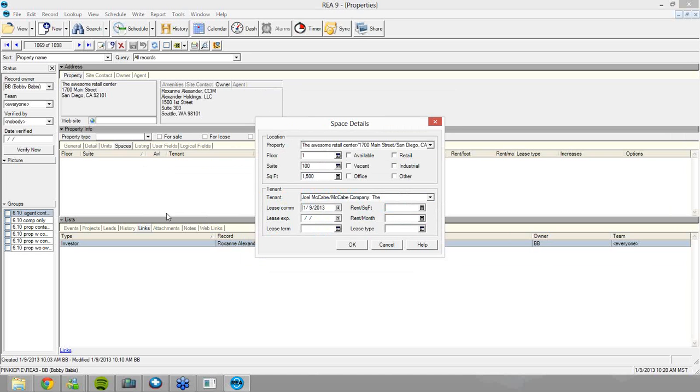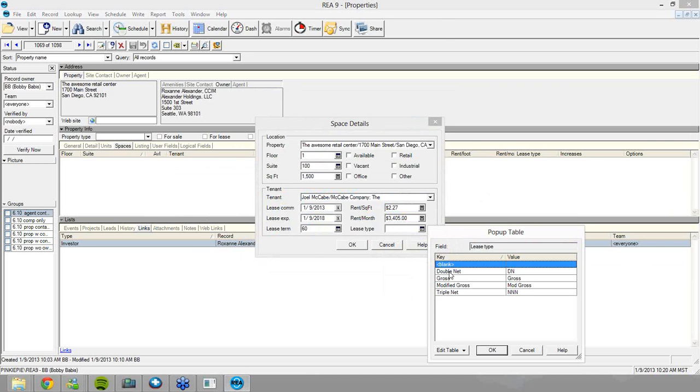Let's say the lease commenced today, and it'll actually be expiring in 2018. So that's 72 months. No, that's actually 60 months, 5 years. Say it's $227 per square foot, and there's 1,500 square feet. 3,405, and we'll just add a lease type of double net.